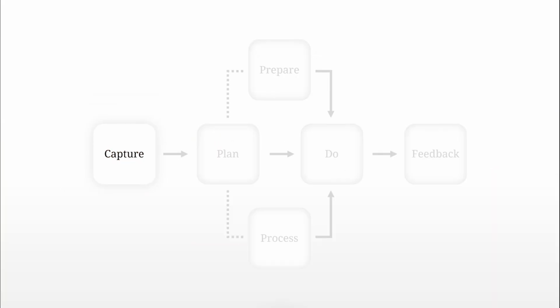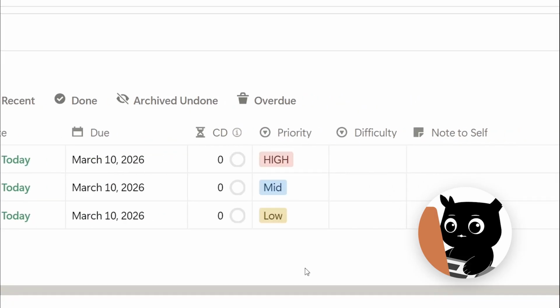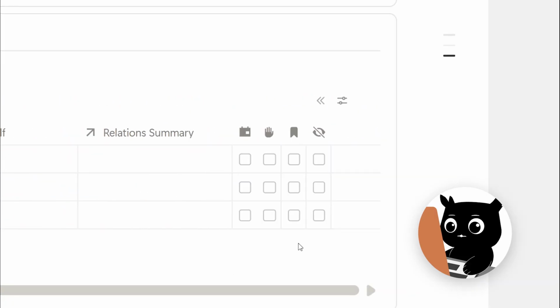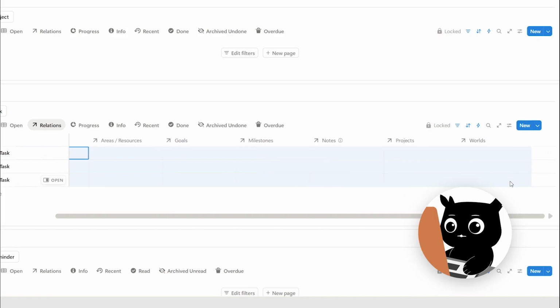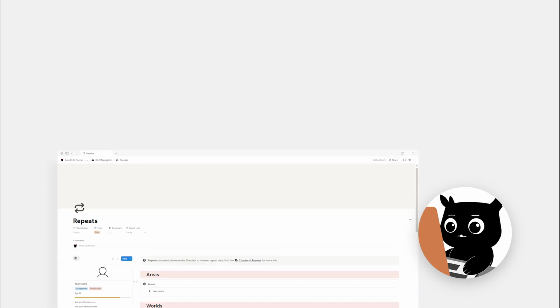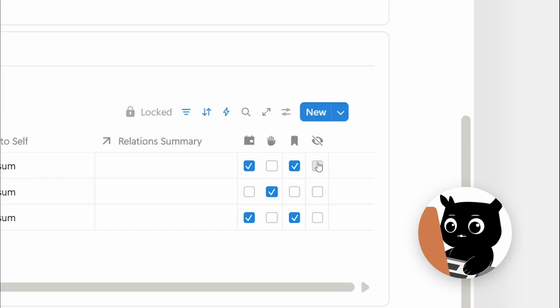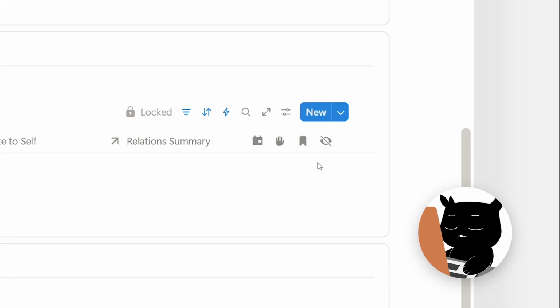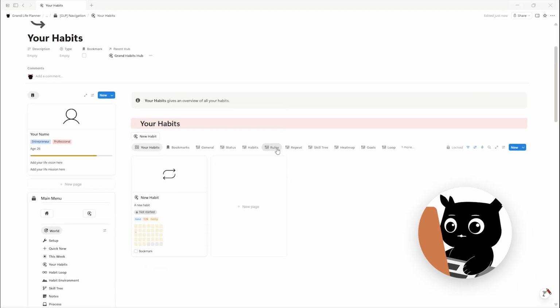Next is plan, where you refine your newly captured actions and world items further. Specify, what exactly do you want to do? For the actions, this means editing the due, priority, difficulty, note to self, and other properties. You can visit the relations view and connect that action with other databases. You can also visit the repeats page to add repeats to any of your actions, or the advanced page for the advanced goals. If you change your mind and think that any action isn't actually needed to be done, you can simply archive them.